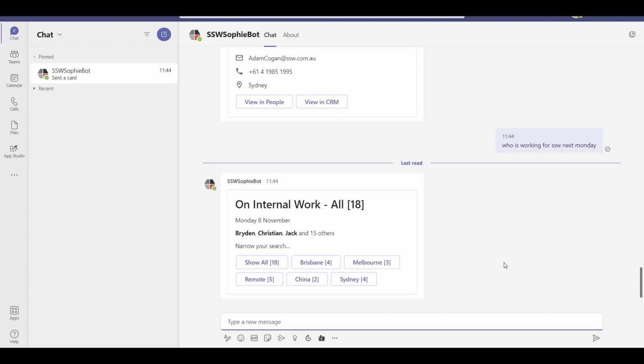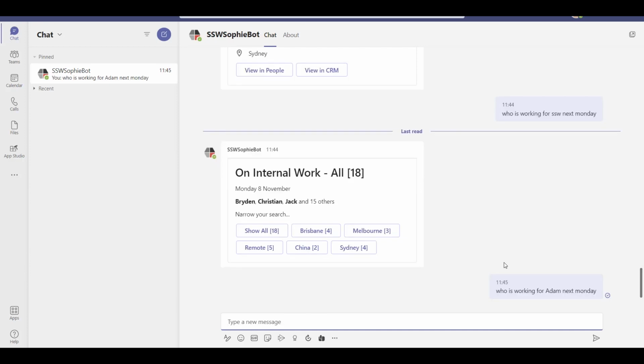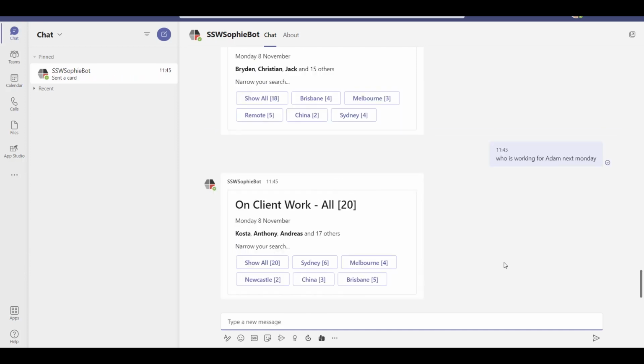If we ask who is working for Adam next Monday, we are actually expecting the same result as the previous one because working for Adam means working for SSW. But instead, the bot responds with a summary showing the employees working on client work, because LUIS treats Adam as a client name.